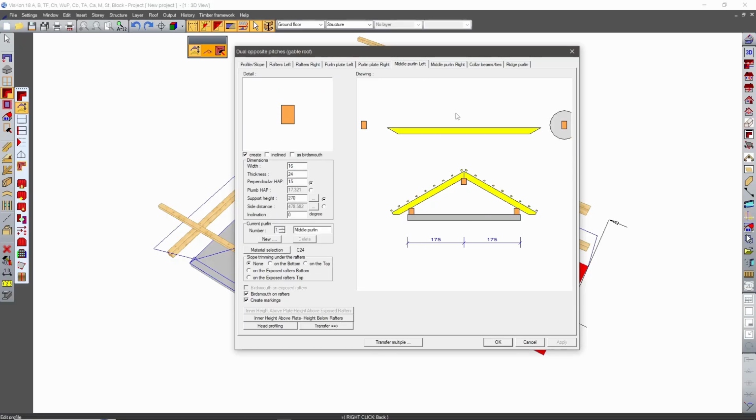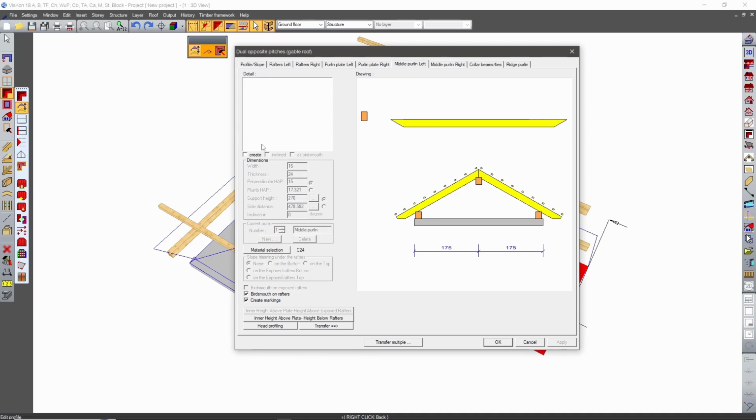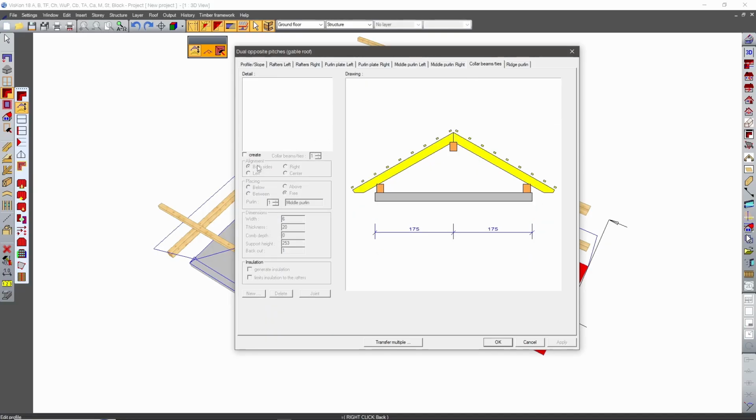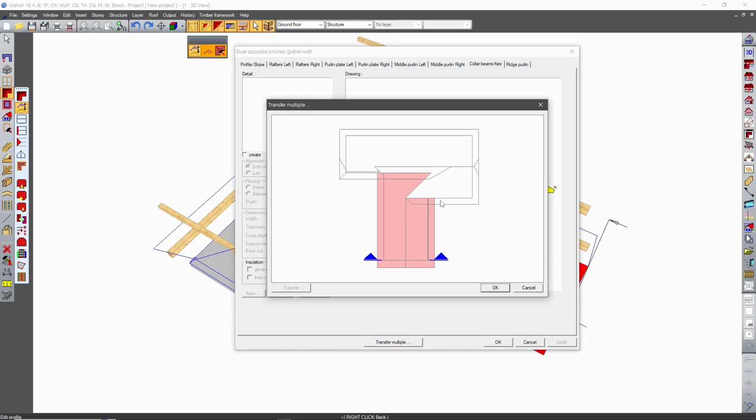Now select one of the middle purlins, left or right, and uncheck this checkbox because we won't need these ones. And finally, color beams, we will uncheck this one too. And to apply these settings to the whole roof, let's transfer these options to multiple pitches. So you should select every other single or dual pitch on the roof and click on the transfer button.